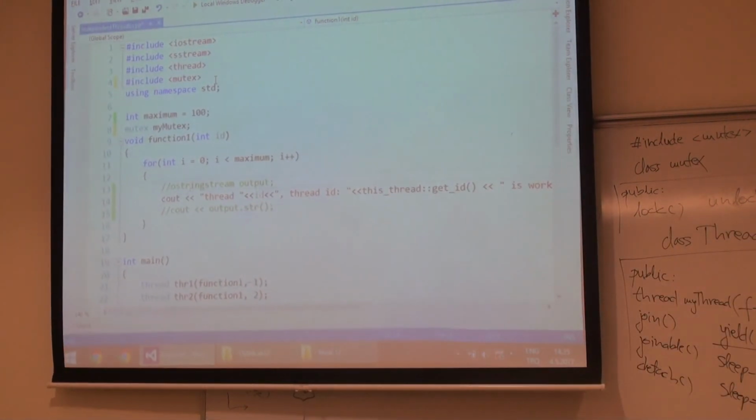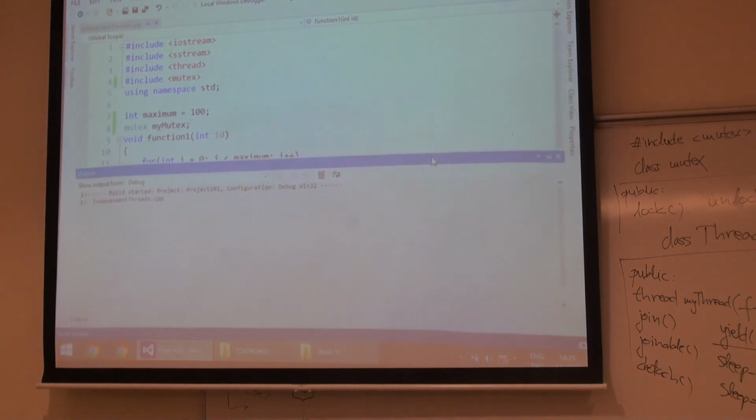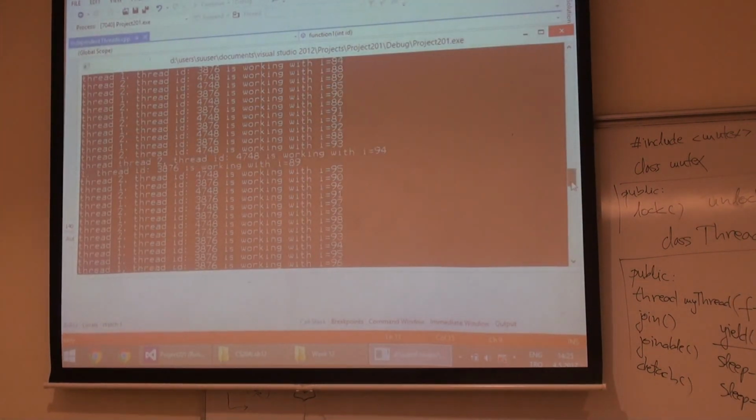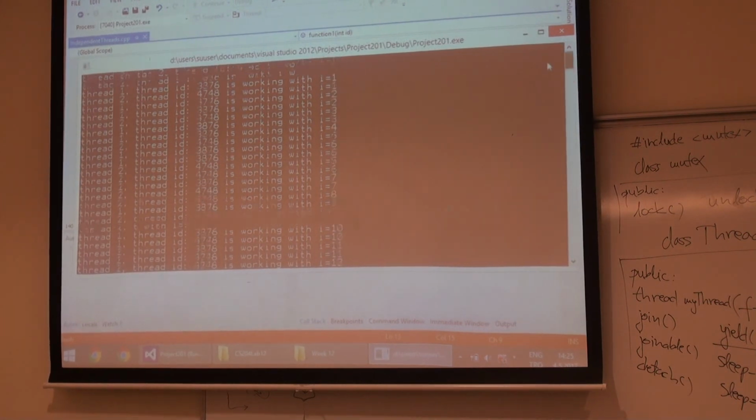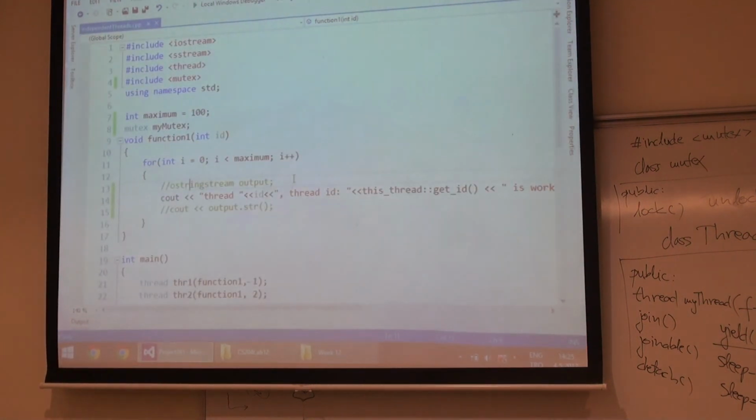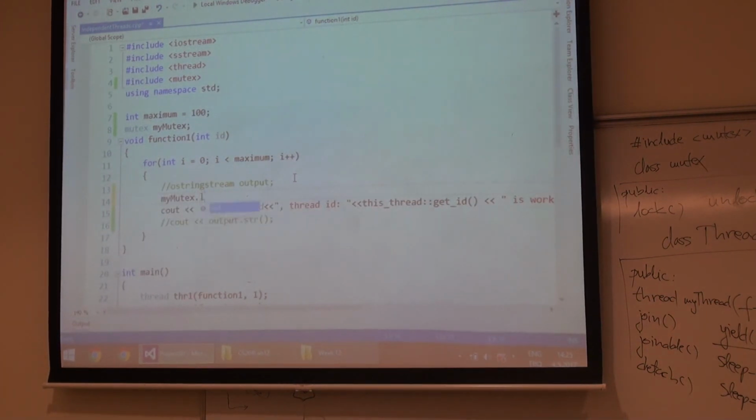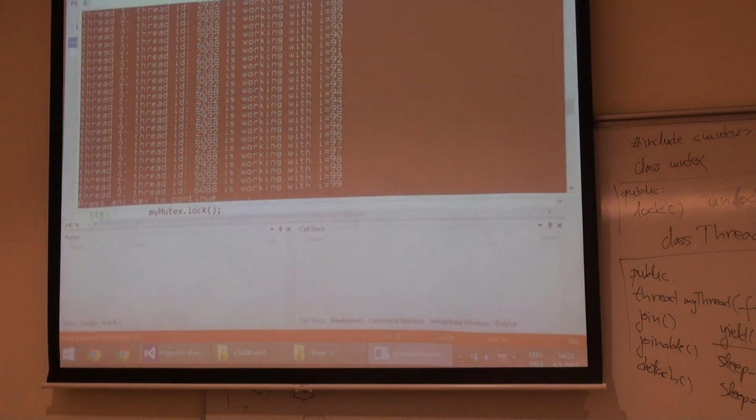So the garbled output is this one, as you can see. But when I do this here, my MUTEX lock, no one can enter and print anything else, but only this thread that has locked the MUTEX, until my MUTEX.unlock. Now let me run the code. You see, I don't have the garbled output. Everything is perfect. So this is how it works.